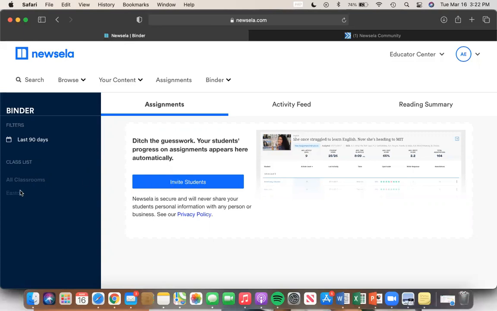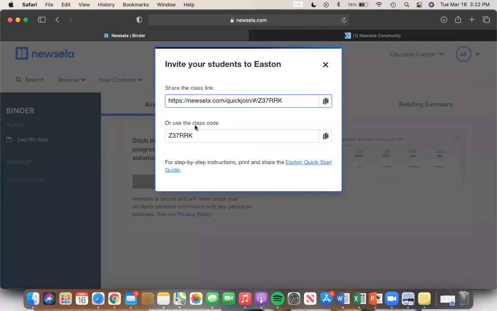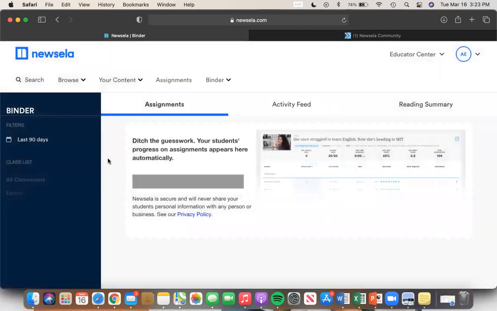So now I have over here my classes, and so I can invite students. So your students can either go on to join your class by using this class code. So when they log into Newsela as a student, there's a section where they can enter a code, or they can go straight to this link, and it will allow them to join your class. So you can copy the link and send it to them. You can display the code in class, that kind of thing.